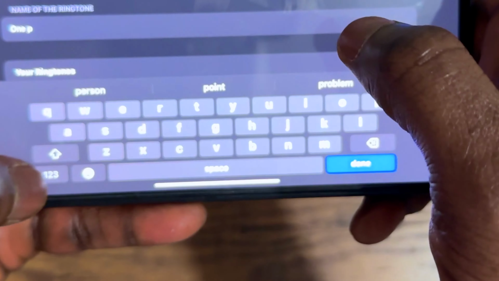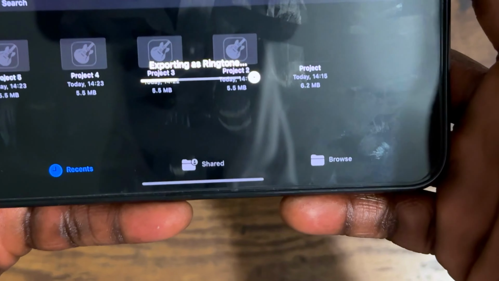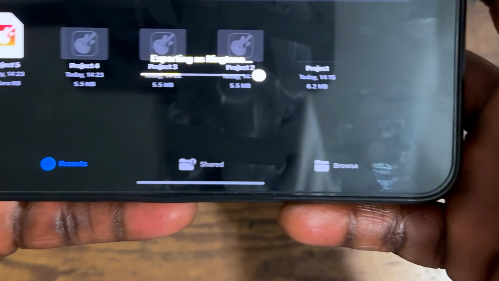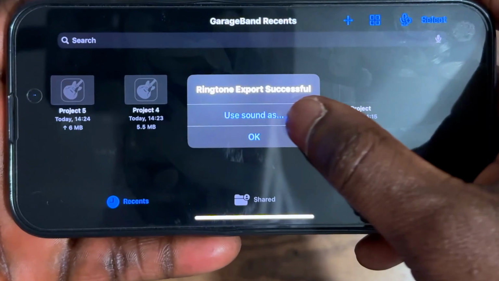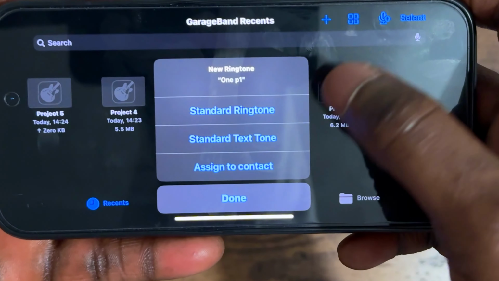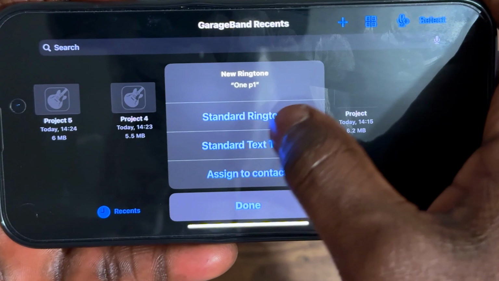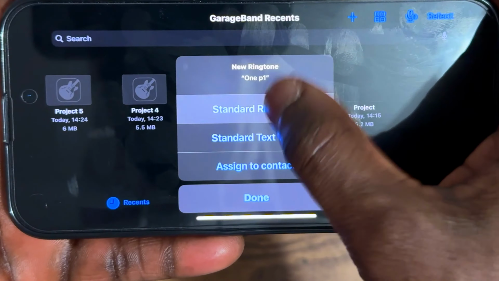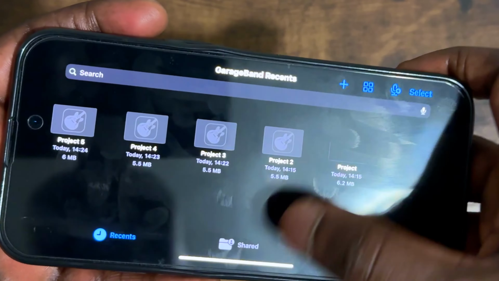But this already exists, so I'm going to put this. That will be exporting, as you can already see on there. And then after it's exported, we'll press use sound as, and you can use it as a text tone, assigned to a contact, or just a standard ringtone. So I'll just press standard ringtone, and that is done.